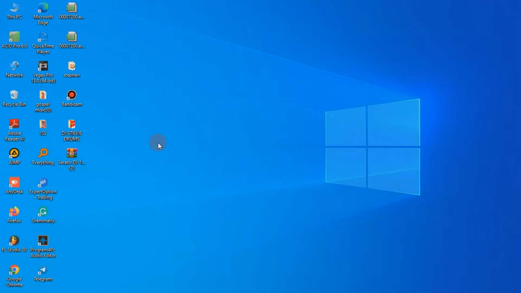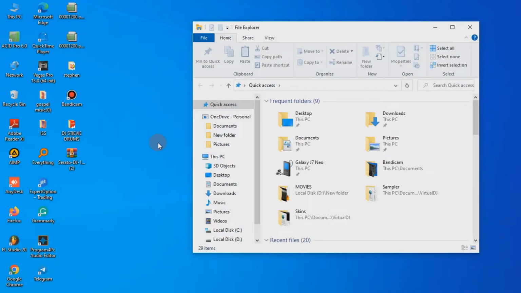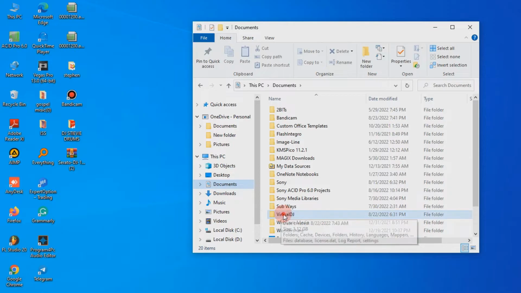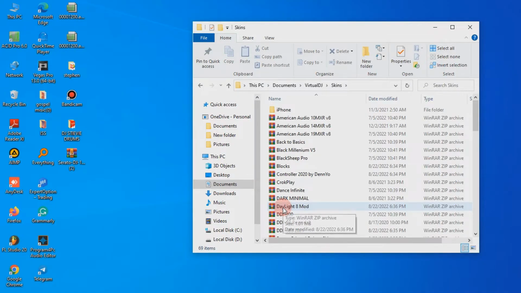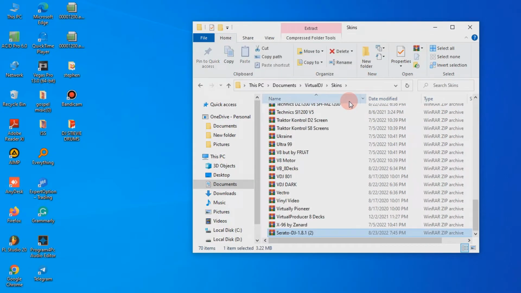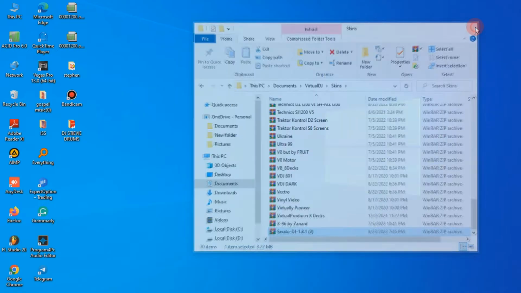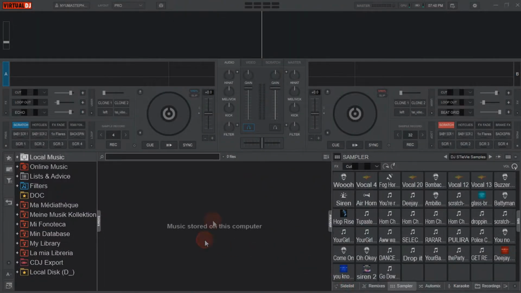Okay, now for you to install this Serato DJ skin to your Virtual DJ, or import it, you have to open the file explorer, then click on Documents, then Virtual DJ, and then Skins. Now to import it, just copy and paste it here, or you can drag it or cut it to this folder of skins. Now you can see the folder has been moved from the desktop to the skins folder. Now close this window and let us open Virtual DJ.